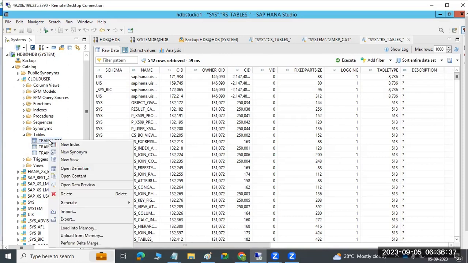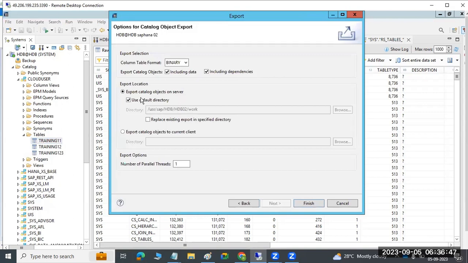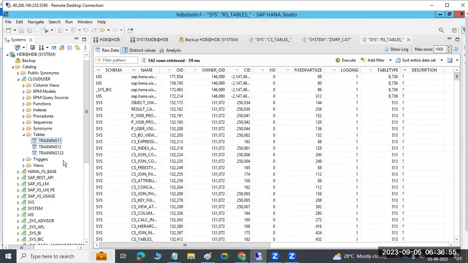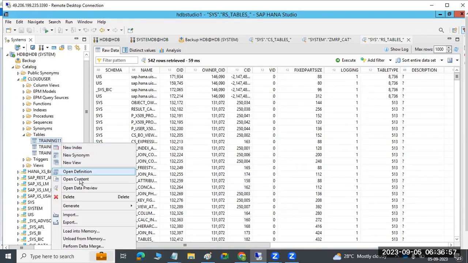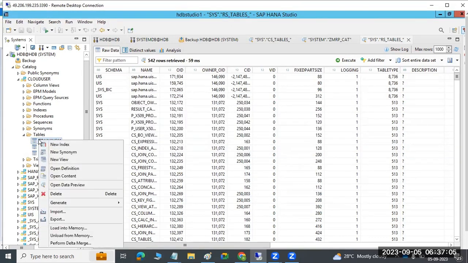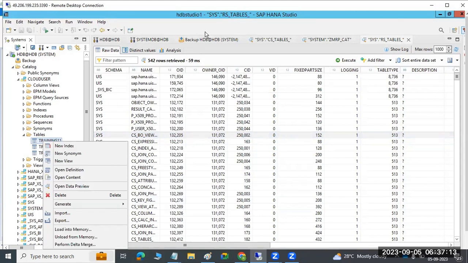If you want to export the table, you can export the table also, meaning export to your local desktop, laptop or computer. You can also export to your current client, in the C drive or D drive. If you want to import the data, you can also import the data here. And also delete. And also one more thing here: this table is not being used in the systems.